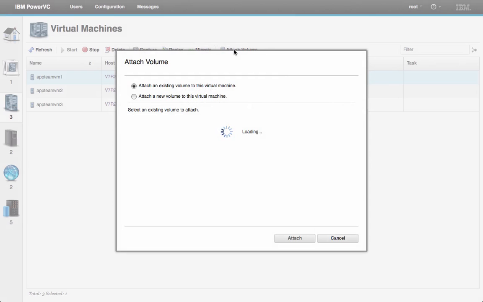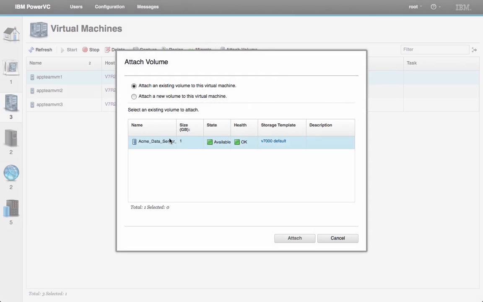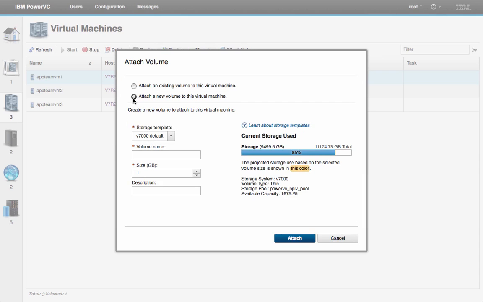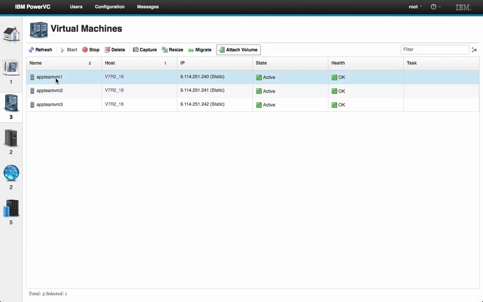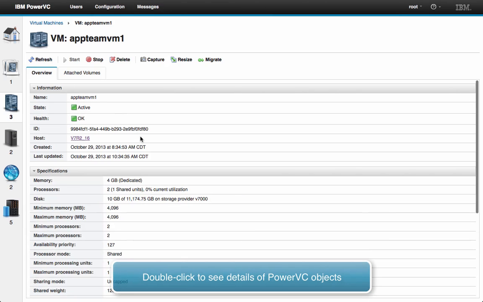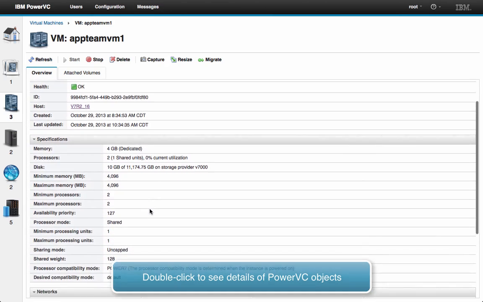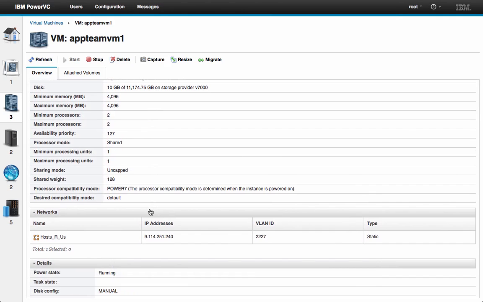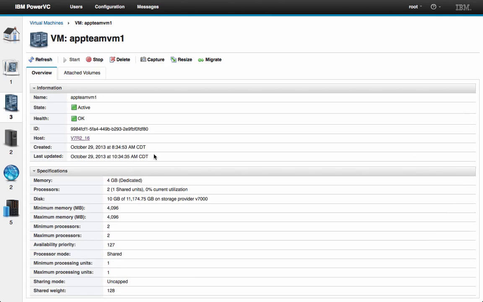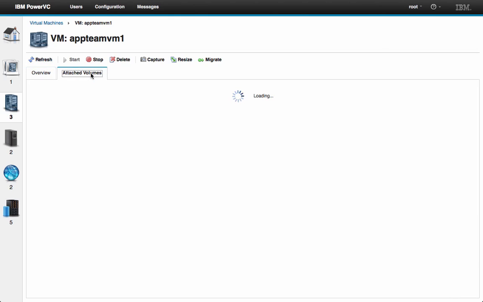Finally, from this view, I can attach additional storage volumes to my VMs. Notice here I can attach an existing volume or create a new volume from scratch. To see details about a specific virtual machine, I can double-click anywhere in the row. From here I can see detailed specs, what network it's attached to, complete with IP address and VLAN ID, and even see a list of all attached volumes.